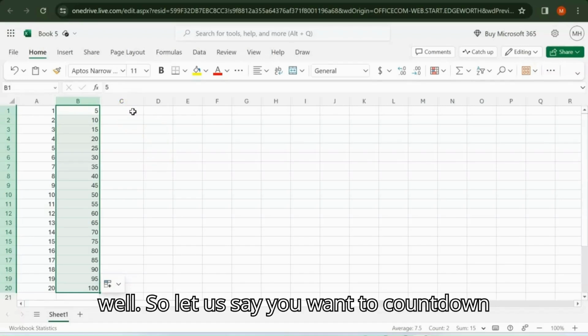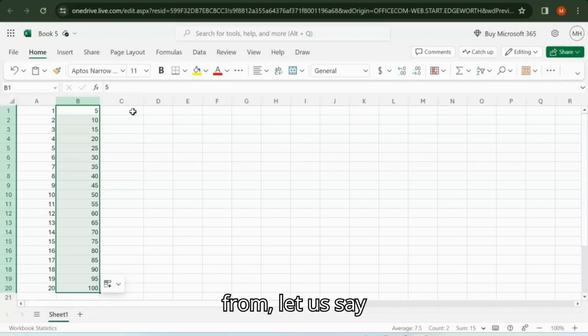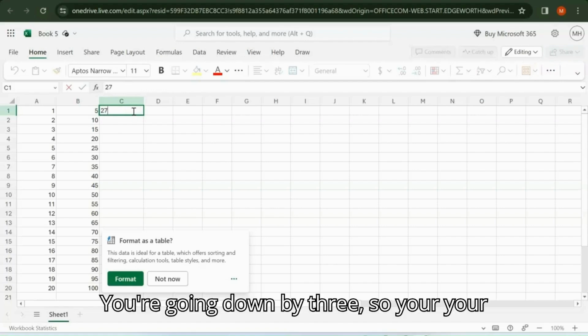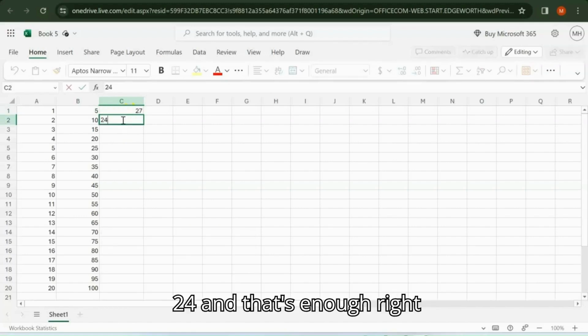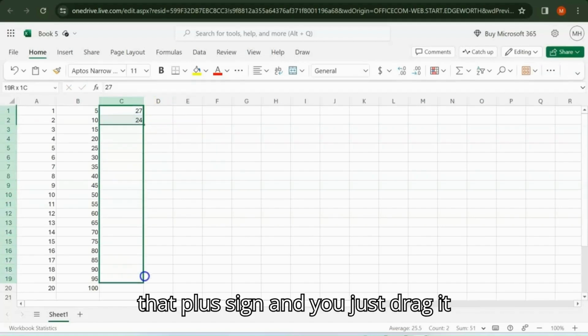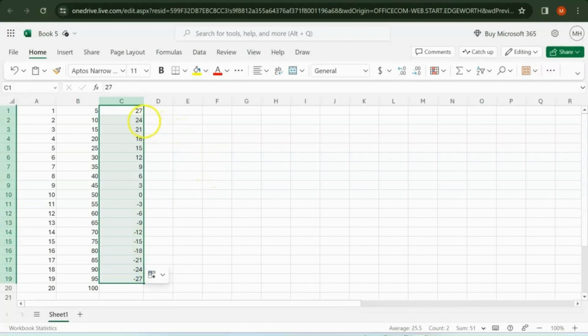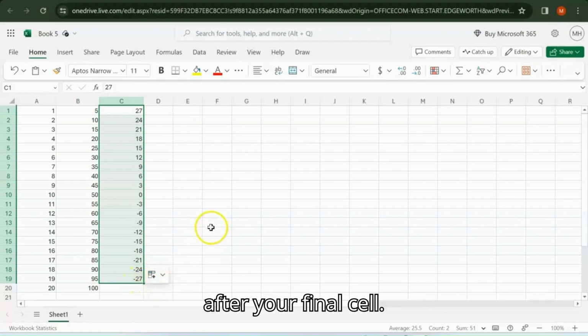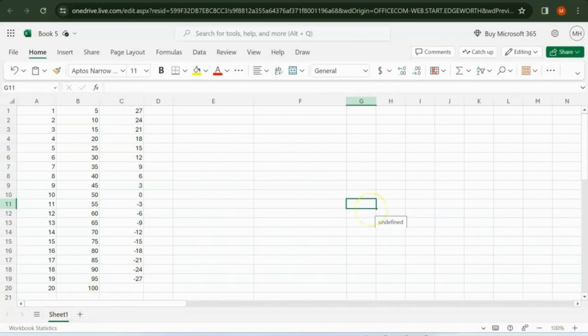Now, can we go backwards? Yeah, we can count down as well. So let us say you want to count down from, let us say 27. So you put 27. You're going down by 3, so your second number will be 24. And that's enough right there. You highlight, you get that plus sign, and you just drag it downwards. And Excel will just continue that series until you get to your final cell.